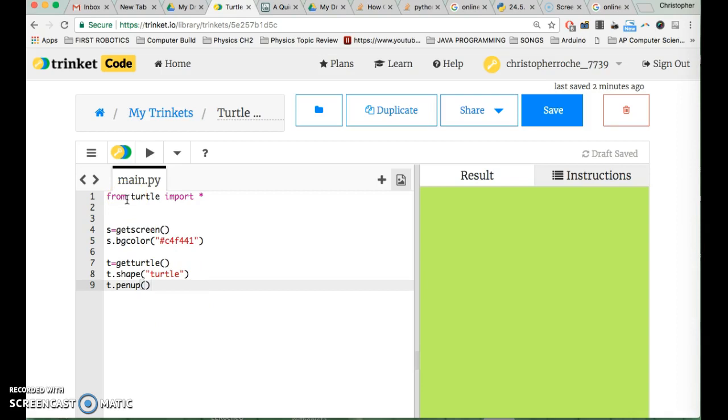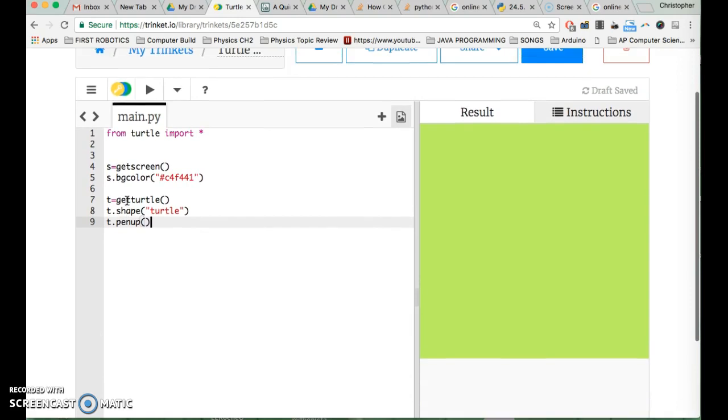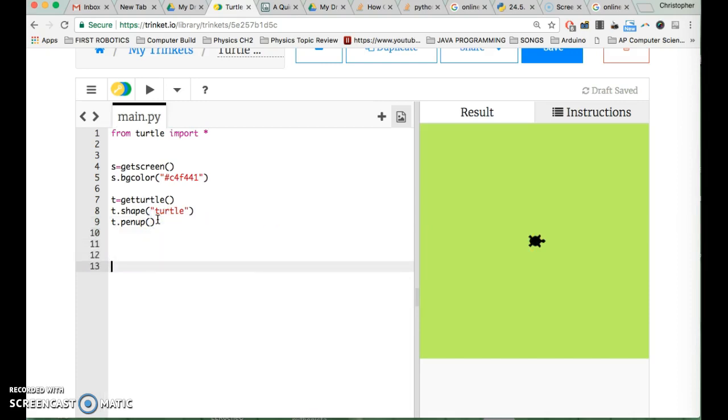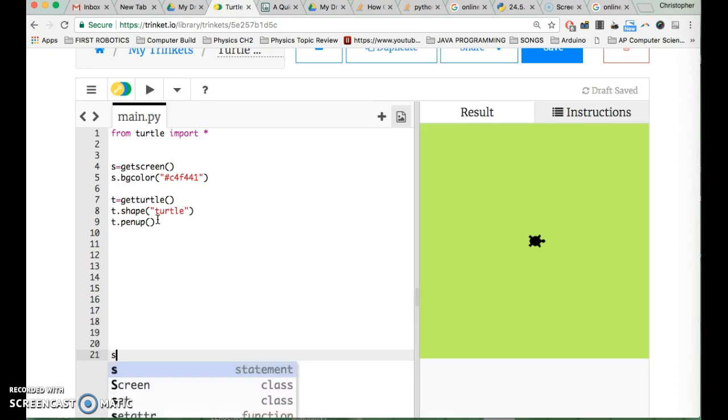Okay, and then what we need to do is some stuff to make him go around. If I just go like this, you sort of get the turtle, but I can't do anything with it with my keys. So what I'm going to do is, down at the bottom, I've got to get the screen to listen. So I'm going to say s.listen.